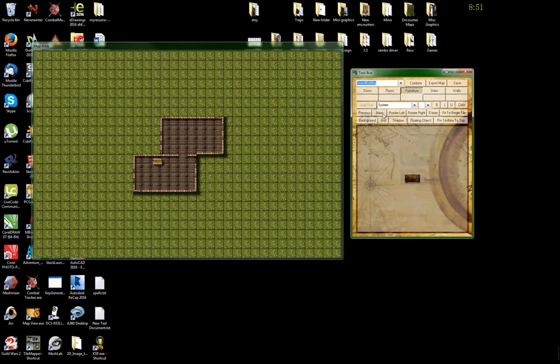We'll do that again with this little desk. This time I'm going to do the shadows first. And position them where I want them.